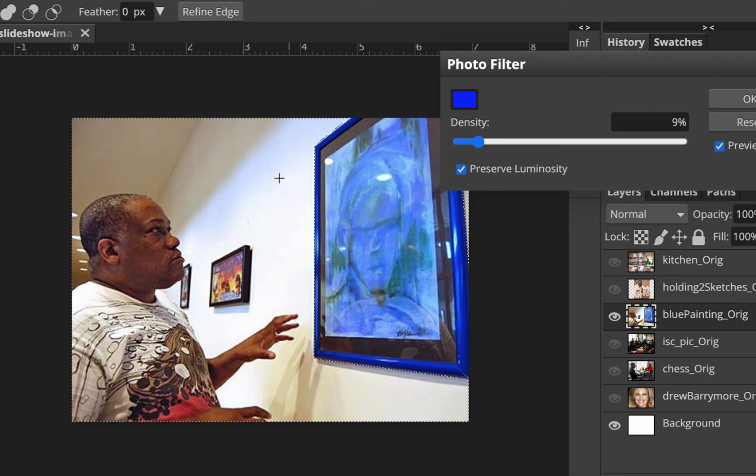And again, because this is a blue painting, or it has a blue frame on it, it's kind of bluish in here, I don't want to make this all bluish. I don't need to make this completely blue, but I just want to take the yellow tint off. So if I go to 9-10%, it's enough to take the yellow tint off some of these areas and look pretty natural. So that's what I'll do.